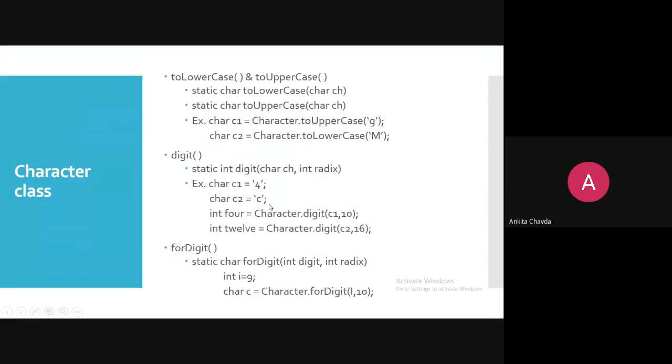Okay. Then forDigit. This is another method, forDigit. So here I'm having a character. This is again a static method, right? It will return you a character. I am giving an integer, but it will convert it into the character finally. Okay, so this is forDigit. forDigit means you won't be having any integer data type. Instead of that, it will return you the character. forDigit takes integer digit and integer radix. These two things you are giving.